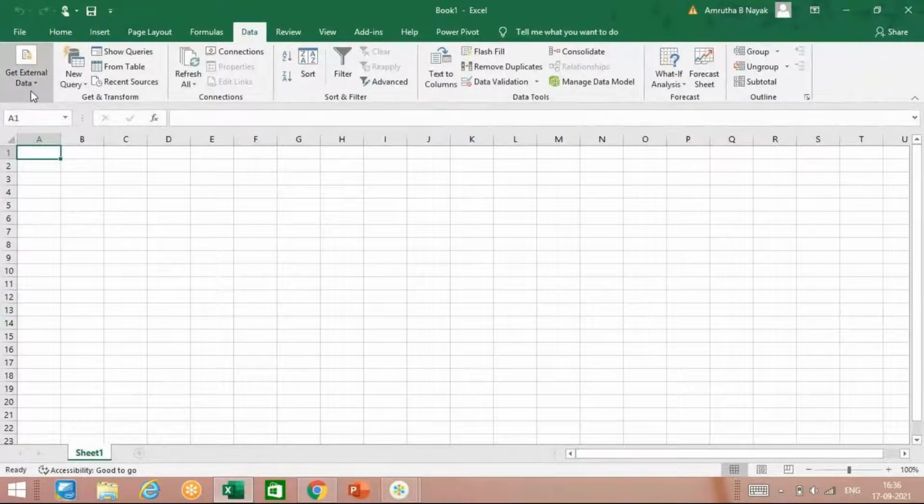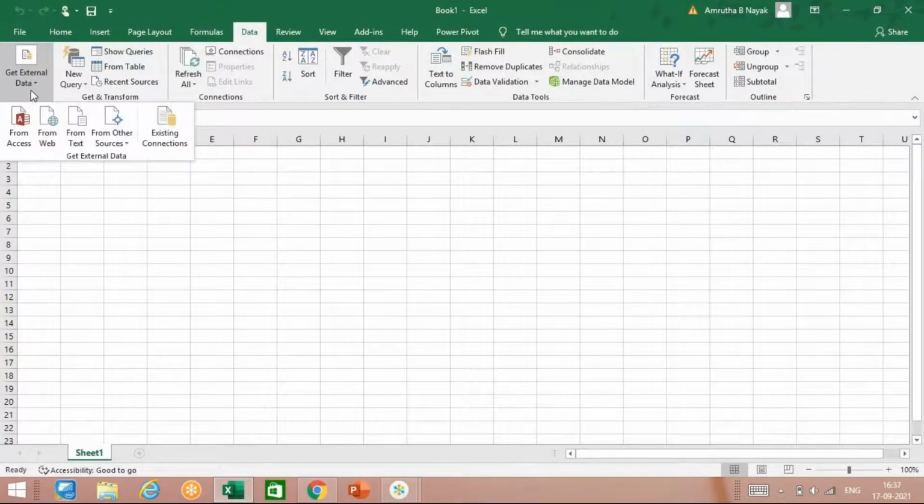As external data, you can take data from any other source and then link that to the Excel sheet.